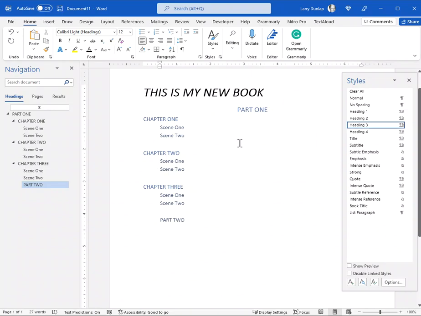So hopefully that'll give you enough to easily use this concept or idea of the navigation pane and the styles pane. Hope it helps. Feel free to ask me questions if you like.